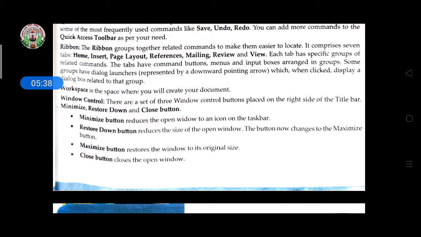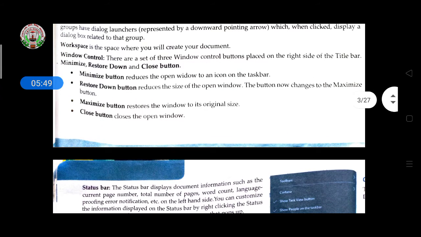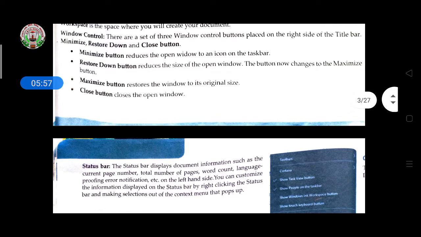That means the ribbon has groups of related commands, and under each group we have related commands, like this in the ribbon. Then the workspace is the space where you will create your own document, where you are typing the words. That place is known as the workspace.